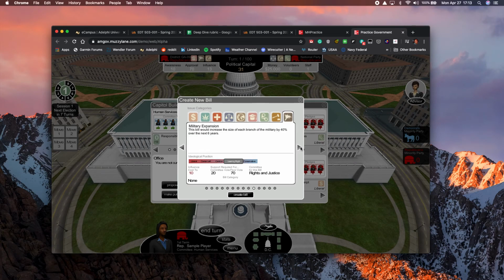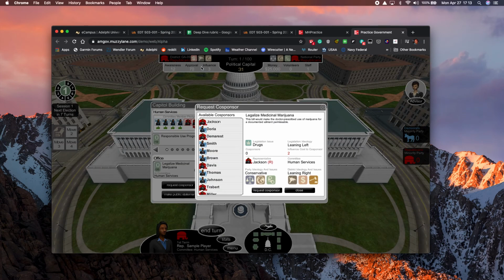So what you could do is say you want to legalize medical marijuana. It tells you hot topics, bill category, federalism, commerce clause. So it gives you information about what the category is, who the human services is, support required for committee vote, and that's 20, and then 70 you need for the vote on the floor. Not sure what influence cost means yet. So let's just say I want to create this bill.